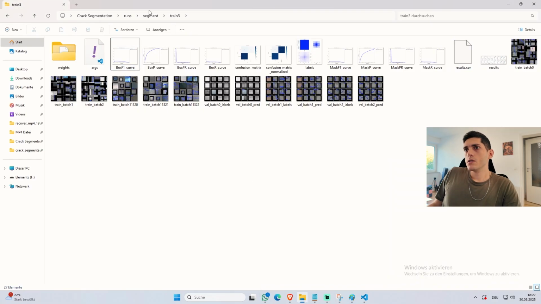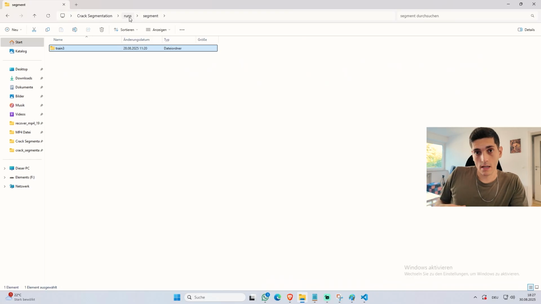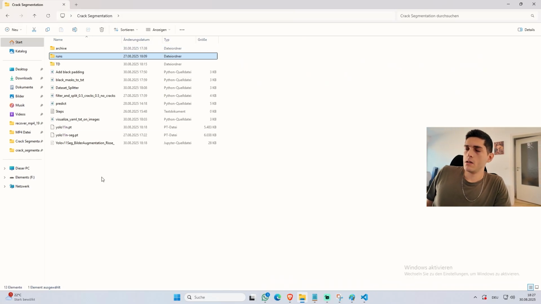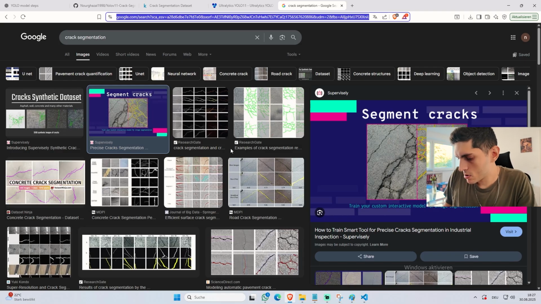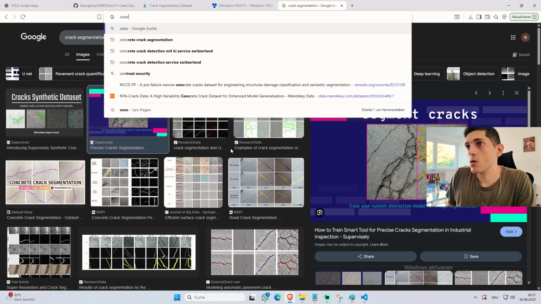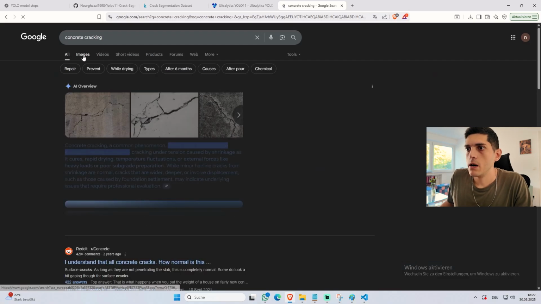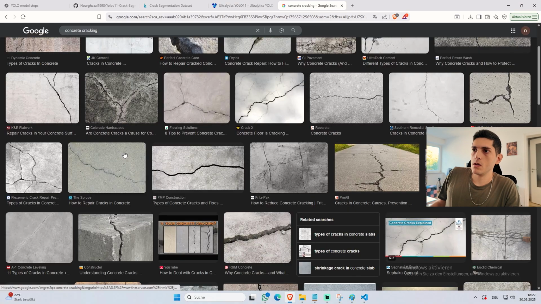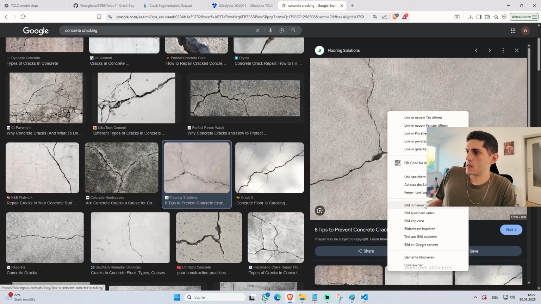All right, so now let's go ahead and test our model. Now, these results are kind of obvious that it is not performing well, but we are still gonna go ahead and see how it actually looks. And for that, I'll just Google concrete cracking. I'll not download a dataset, but let's see how good it performs. Let's take this image right here, for example, and download it.